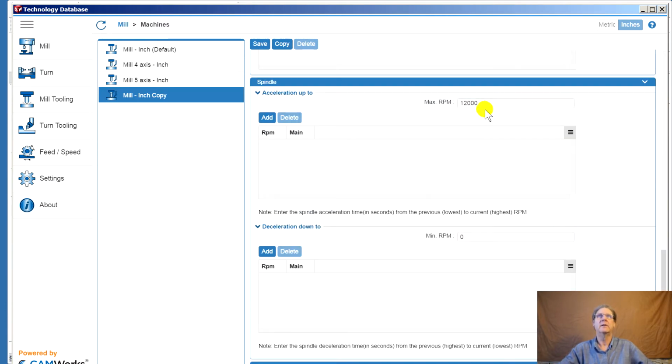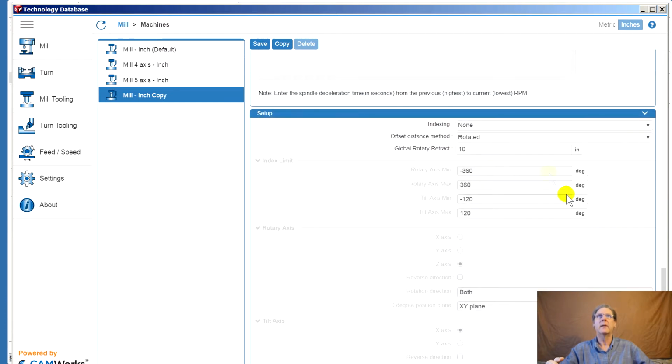Spindle, this matters. When the part was built with the default, I tried to set 24,000 to see how fast I could push this, but it kept going back to 12, because this was 12,000. I can't get these to work. I don't know what's going on. I click on this. Maybe these dialog boxes open up in mystery land. I don't know. Setup, indexing none.